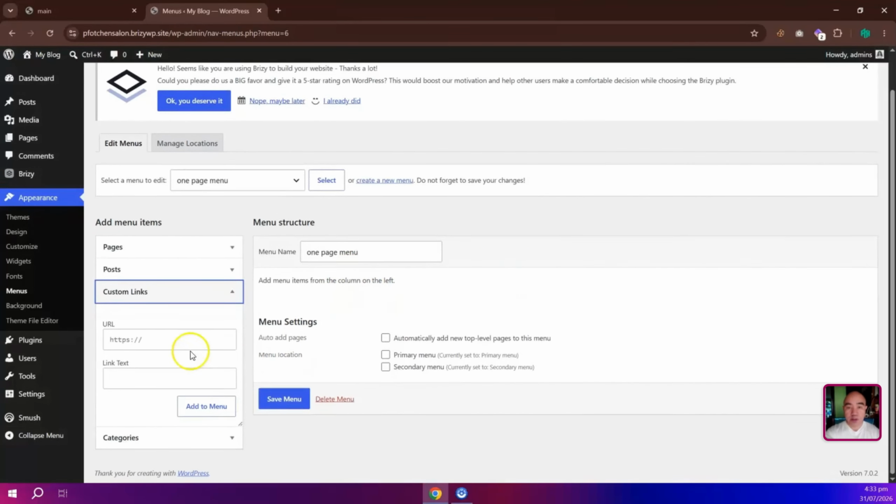Click Custom Links and start with the home page. In the URL field, enter # or hashtag followed by the anchor name home, and in the link text field, enter home. Then click Add to Menu.